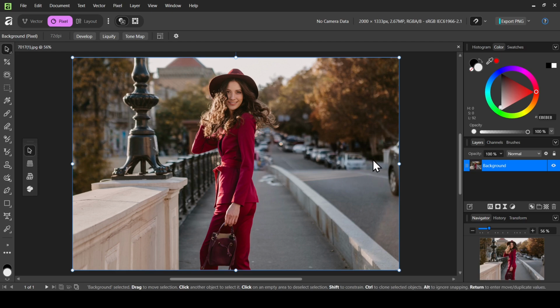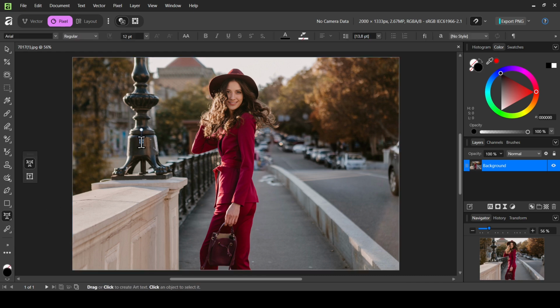So this is the image I'm going to use. I'm on Pixel Studio. In this tutorial, we're going to learn how to create a custom brush from a selection. The first thing I'm going to do is select the artistic text tool. Left click here, select artistic text tool. Now I'm going to left click and type, for example, the text I want to use as a watermark.